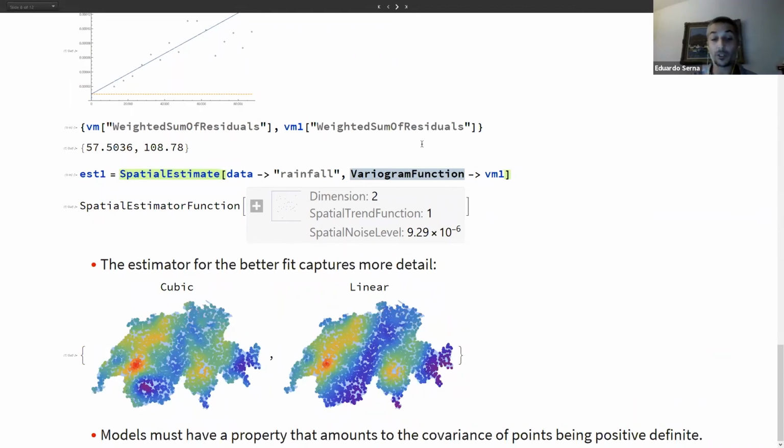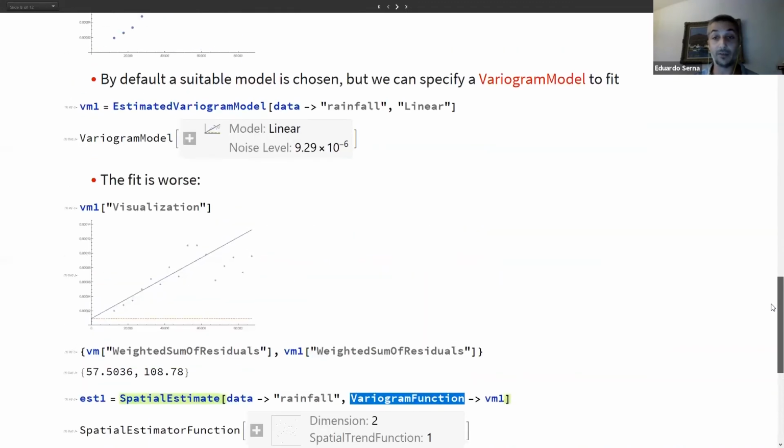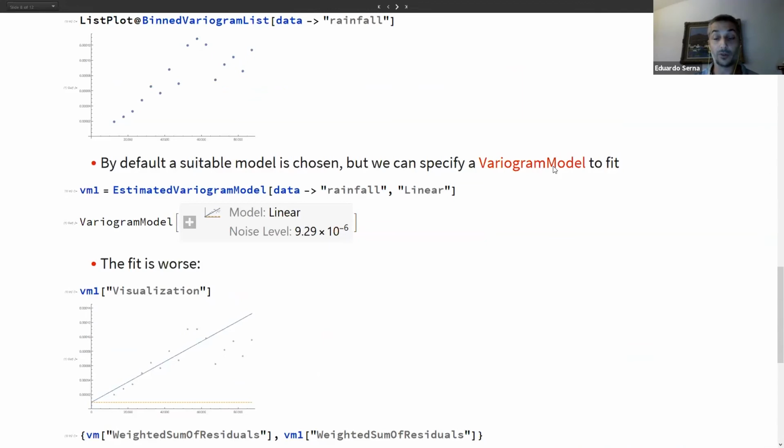So the reason we can't just plug any function in as a variogram is that these models must have a property that amounts to the covariance function of the different points. It has to be positive definite, as a covariance function must be for the matrix of points. And so we provide a big family of models to choose from, all the usual suspects here.